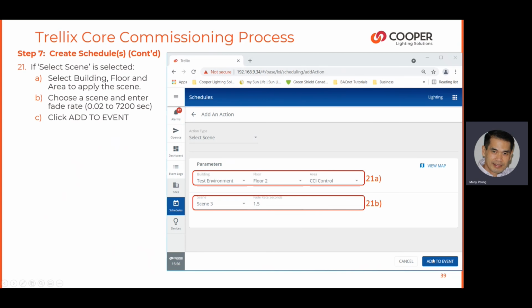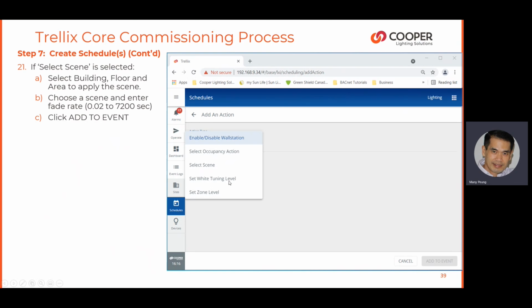Next action would be to set the white tuning level. Okay, so if you have vivid tune fixtures and you want to change the color temperature throughout the day, we can use this set white tuning level as an action for your event, right? So you can create multiple events throughout the day, and for each event, you can call a different color temperature for each of those events throughout the day.